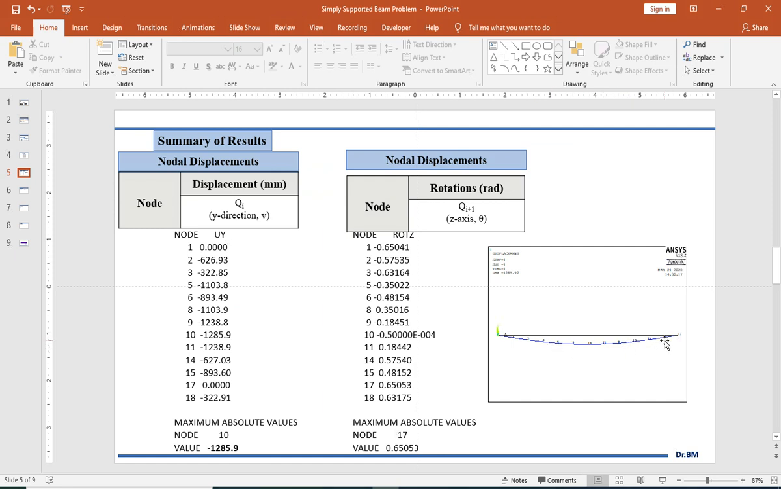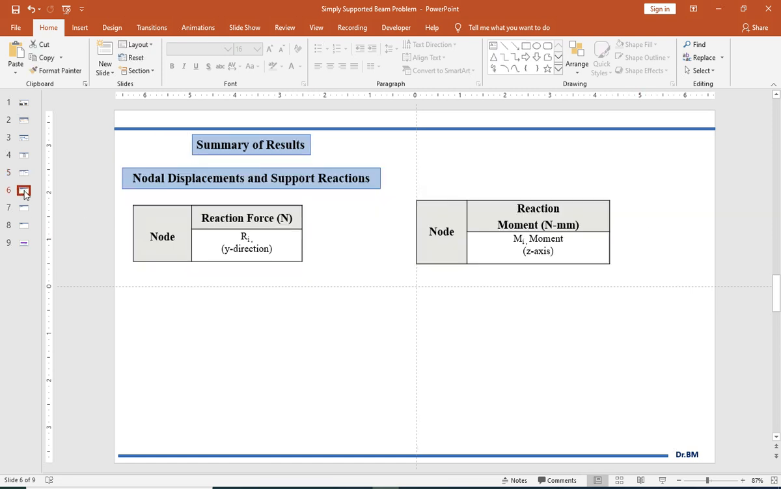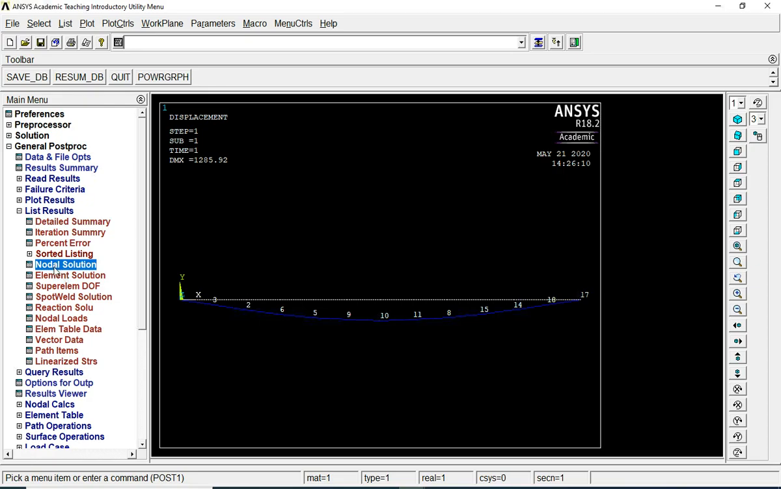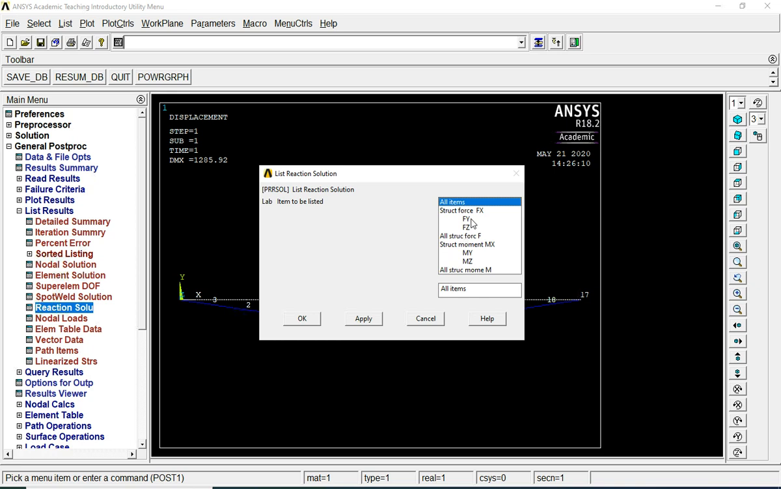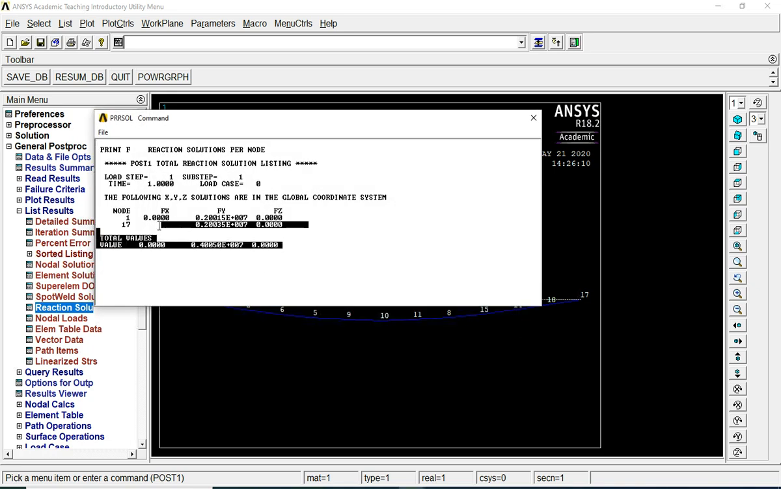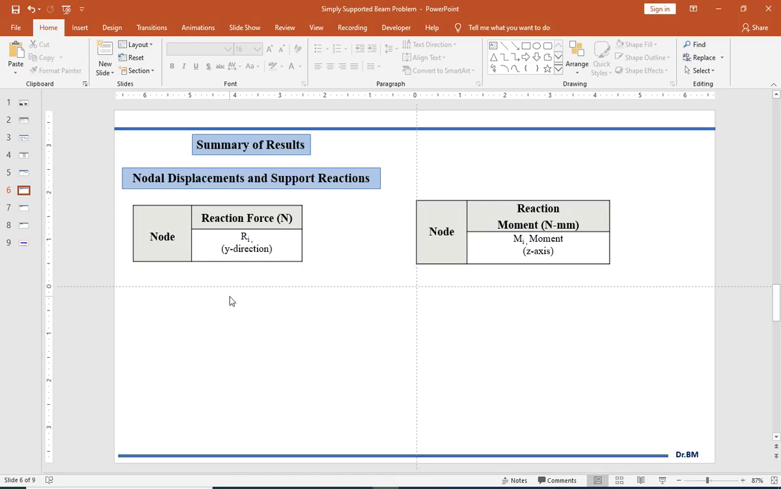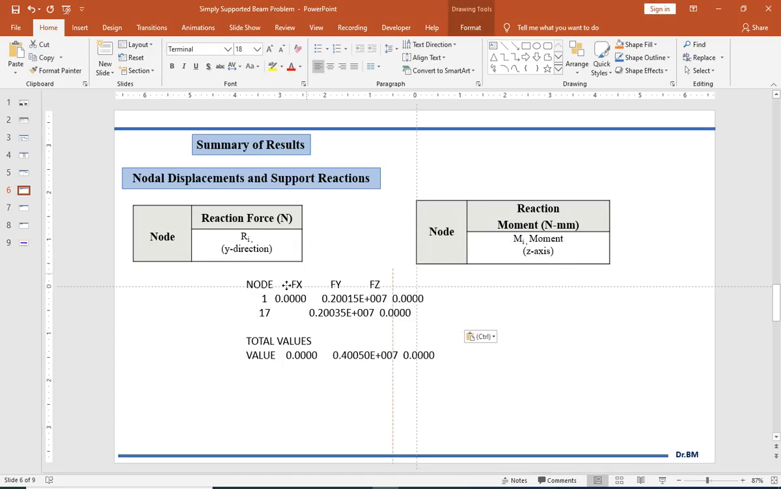The blue color line indicates the deflected diagram and the black color one indicates the actual beam diagram. The next one is the reaction forces. For that, go to answers, list reaction solution, select structural forces Y component and copy all the values, and go to the sheet where you want to tabulate this.